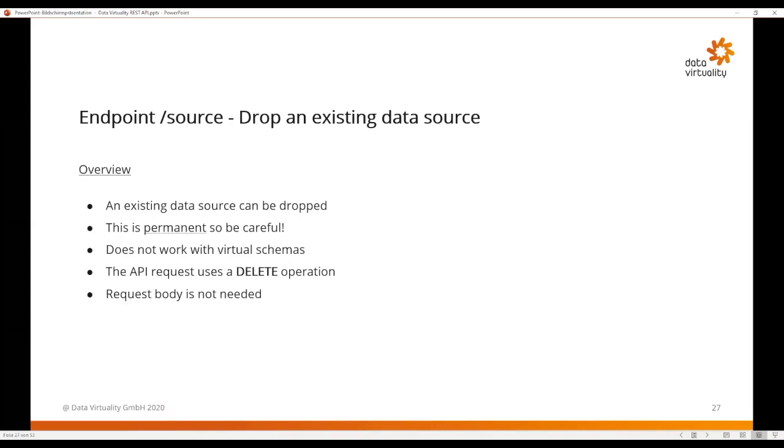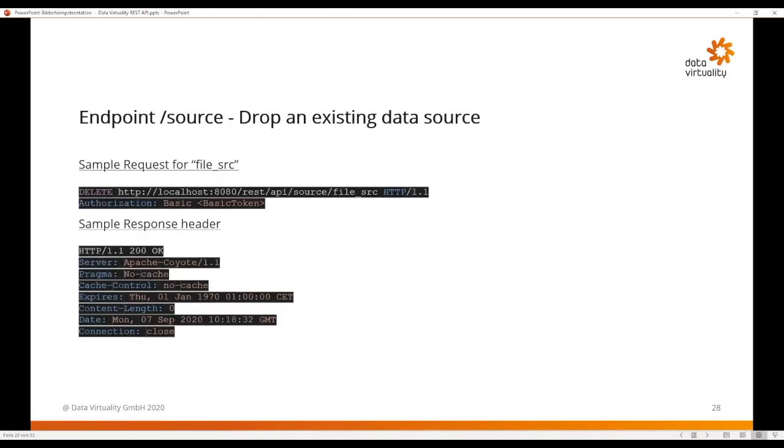It does not work with virtual schemas, so it's really just limited to data sources. But again, there's a procedure inside the sysadmin schema to drop a virtual schema that you can use, or you could just create your own procedure. There's no request body needed, so no curly braces here, really just the delete operation and the endpoint URL, and you're good.